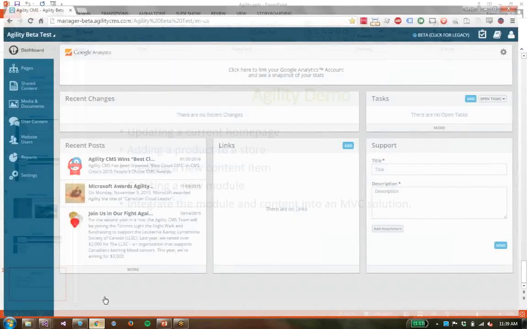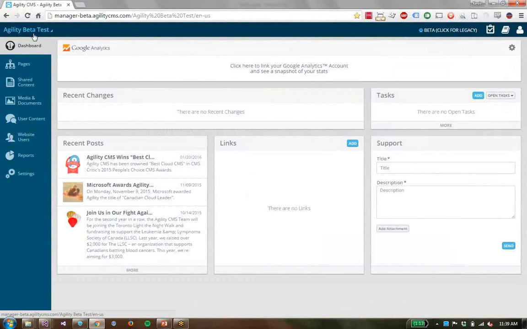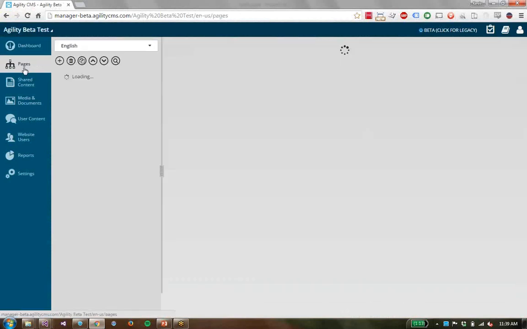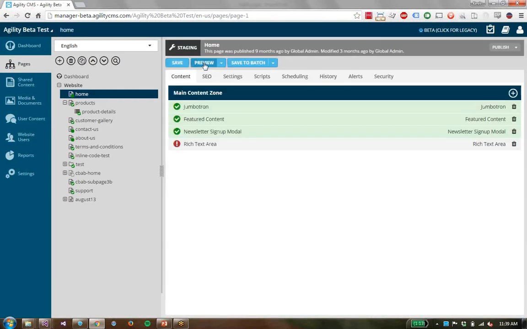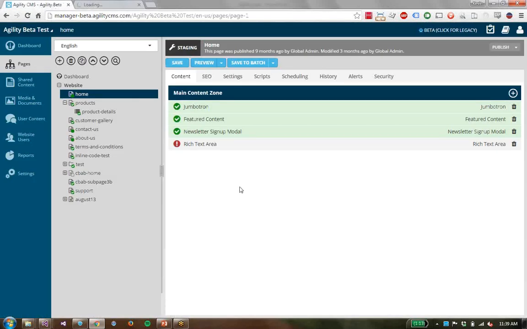You can see here I'm logged into the same Agility beta test that we had. If I go to Pages, now I'll click on Home, and let's first preview this so we can get a feel of what these main content modules are doing here. And while that loads, I'll just flip back here.